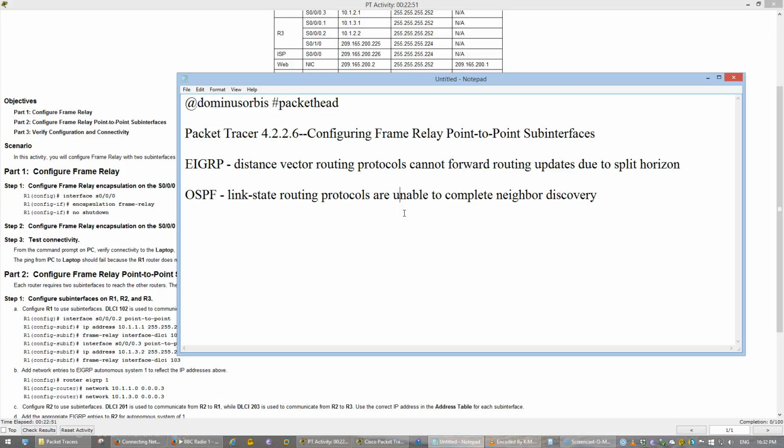Packet Tracer 4.2.2.6, Configuring Frame Relay Point-to-Point Subinterfaces. Now, the main reason we're going to configure a subinterface on a point-to-point connection using Frame Relay is because distance vector routing protocols such as EIGRP cannot forward routing updates due to split horizon. If we remember, split horizon is basically when a routing update is received on a port, that same update cannot exit the same port that it was received on. So the subinterface is going to allow us to circumvent that.